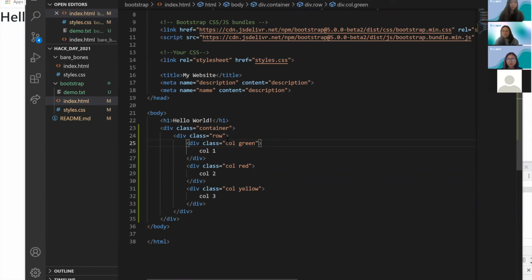Say I wanted this green one to take up half the width of my row. These are all proportional to the parent container, which in this case is the row. So if I made the row take up only half of the screen, and then made the column take up 6 columns, it'll take up a quarter of the screen, if that makes sense. Because there's 12 columns, if I want a column to take up half of the screen, I'll put col-6.